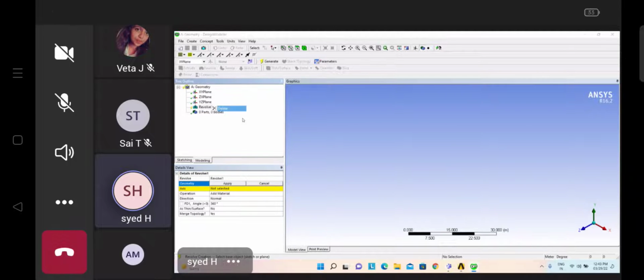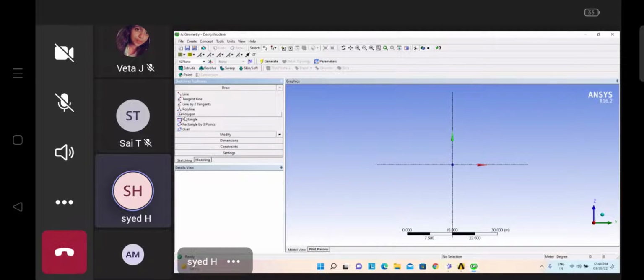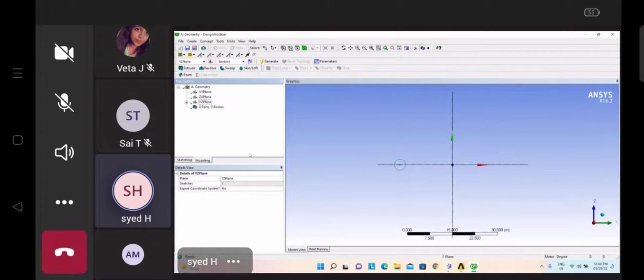The first thing I will do is create the profile here, on the YZ plane. So I am taking the YZ plane. I am creating one circle here and going for modeling.